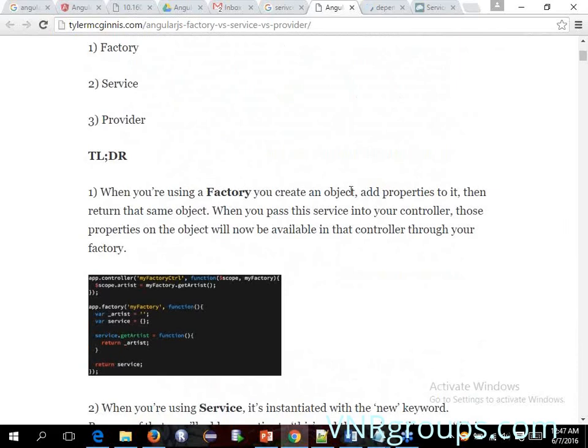When you're using factory, you create an object, add properties to it, then return the same object. When you pass this service into the controller, those properties on the object will now be available in the controller through your factory. That's what your factory basically looks like.